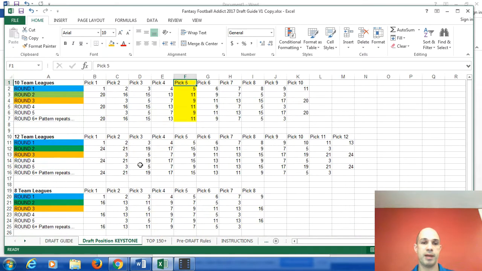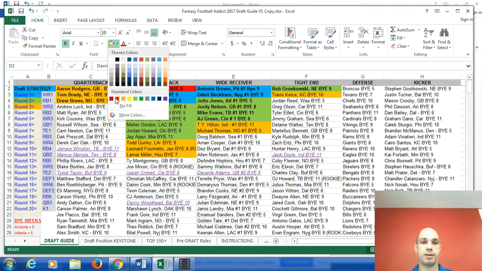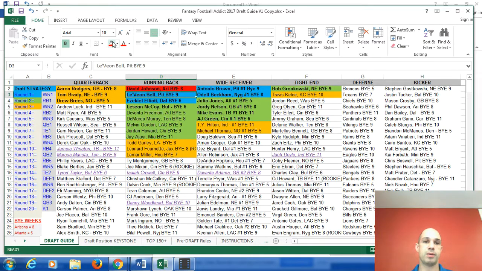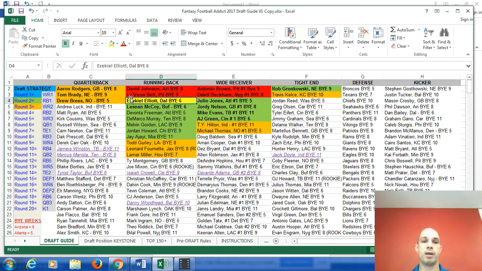I'm at the number 5 pick. So let's do it. Pick 1. Let's say the person takes David Johnson. Pick 2. That person takes Le'Veon Bell. Pick 3. That person takes Antonio Brown. Pick 4. That person takes Odell Beckham. Boom. So there it is. I already know. It's easy. I don't even have to think about it. My guy is Ezekiel Elliott. Yellow. I've drafted him. And then the other people have drafted these guys, so they're red now.